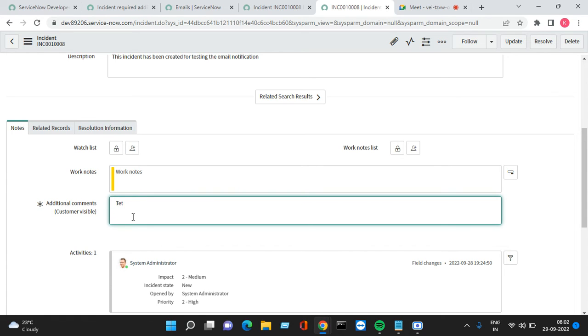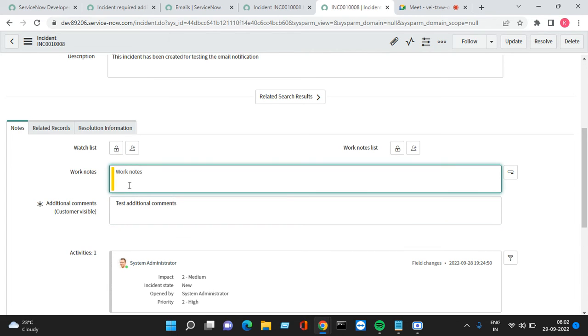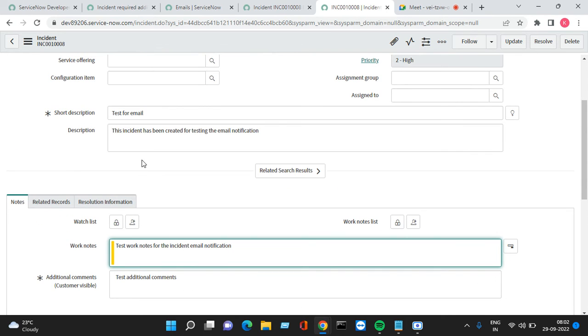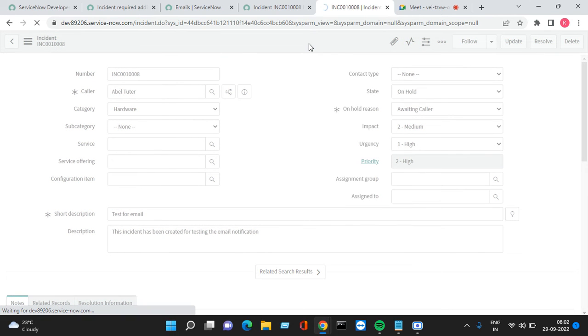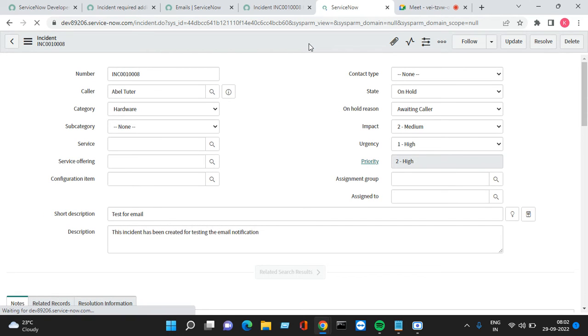Test additional comments. So test work notes for the incident email notification. So now what happened? I'm just going here and changing this, save this one. Let's see.